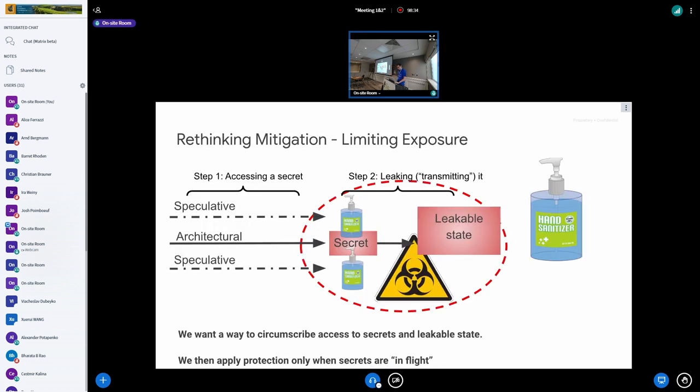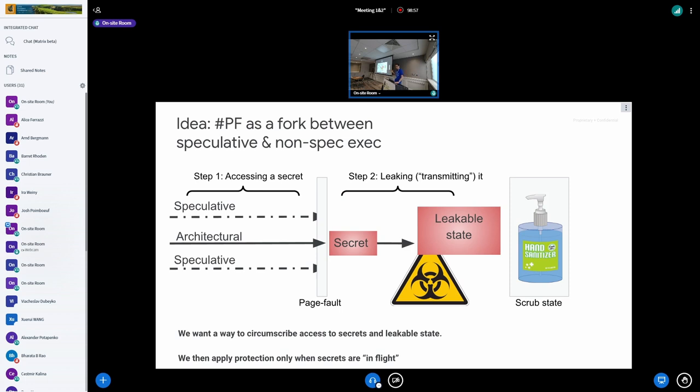And basically what we're trying to do with ASI is to limit the exposure of secrets. So yes, you may access secrets, but we want them to not be leakable. We want to make sure the system is in a very specific state when we can access secrets. And when we go out of that specific state, we want to scrub the secrets to make sure that a malicious VM cannot access them.